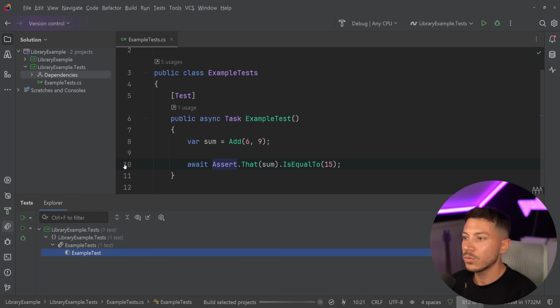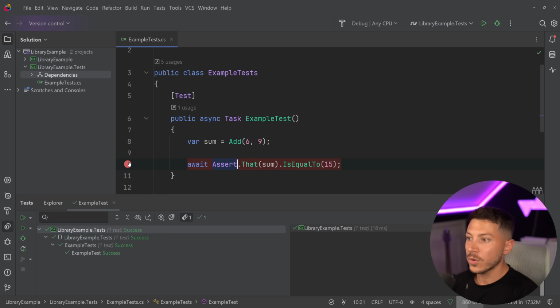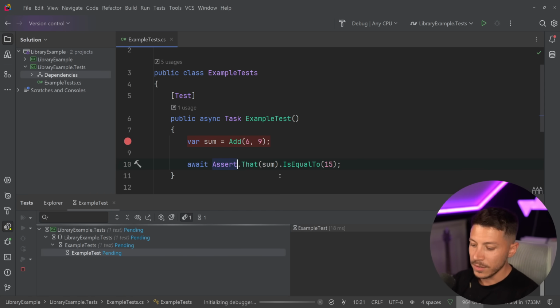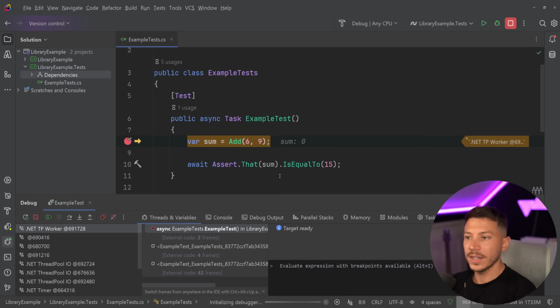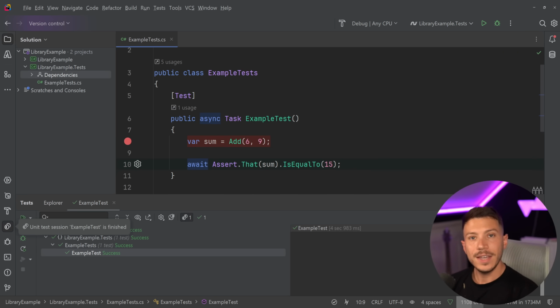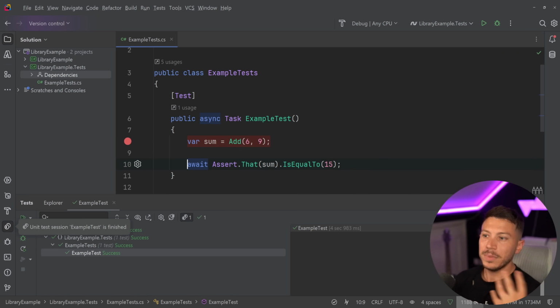So if I go here and I run it, this all runs. And of course, I can debug my tests. So if I go ahead and say debug unit tests, all this is working. As you can see, 15, is it acceptable? Yes, it is. And the test is passing. And that's the simplest unit test you can write.